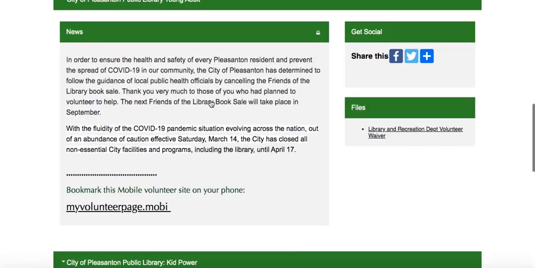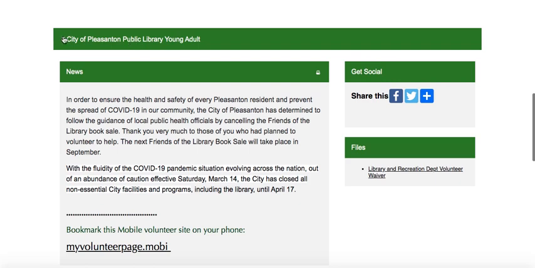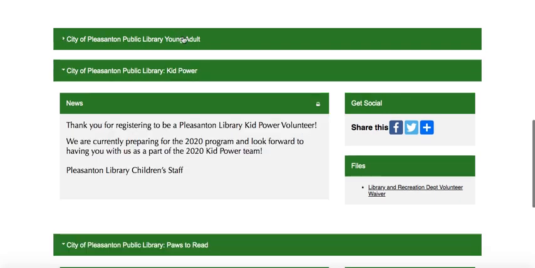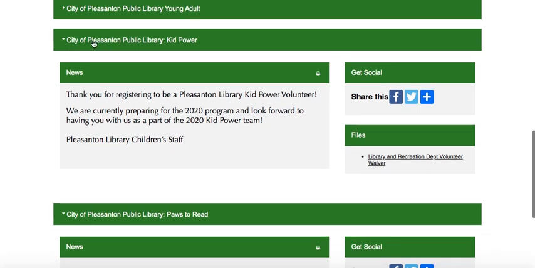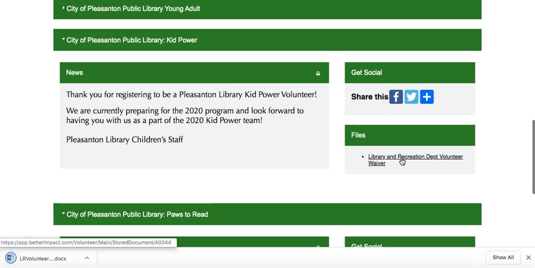Now I am involved with multiple programs. You will probably not see this young adult section. You must find Pleasanton Public Library Kid Power. On the bottom right, you will see something that says Files. You want to click on Library and Recreation Department Volunteer Waiver. This will download the file.